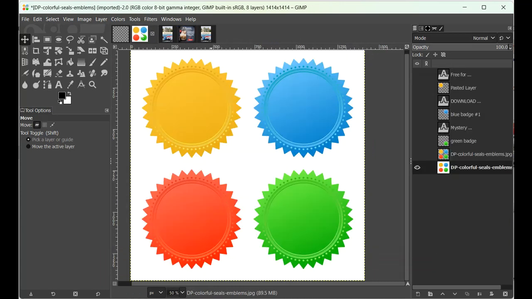These are 4 badges that I purchased at depositphotos.com. They all came on the same image, and I've also pulled in my book that I'm going to be working with. So the first thing I want to do is to remove the white background. Because there is no white in any other of these badges, I can use the select by color.